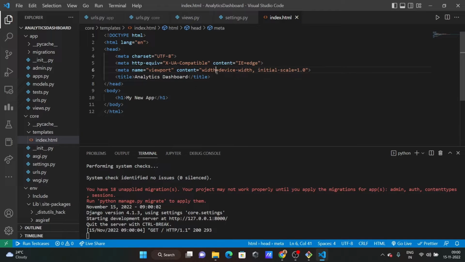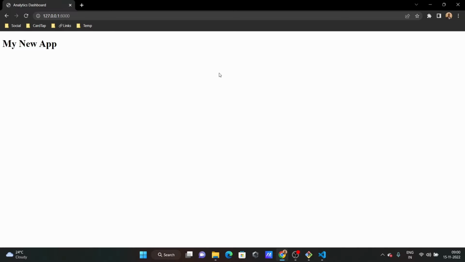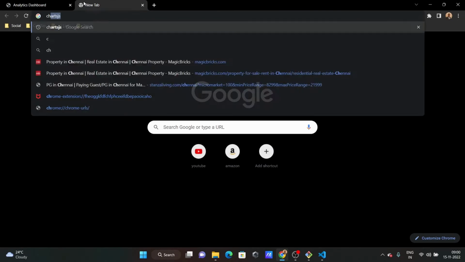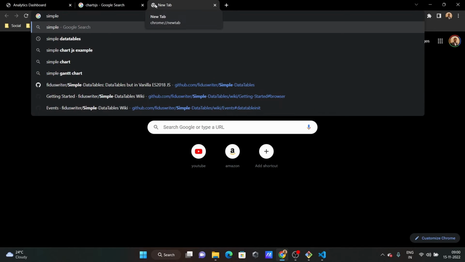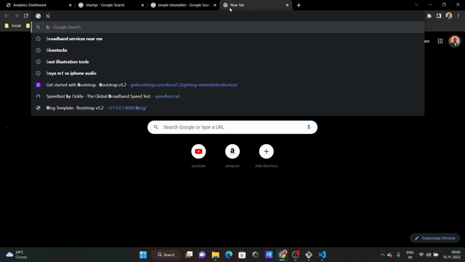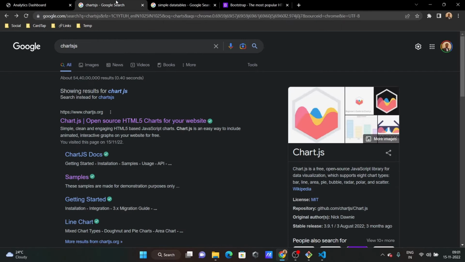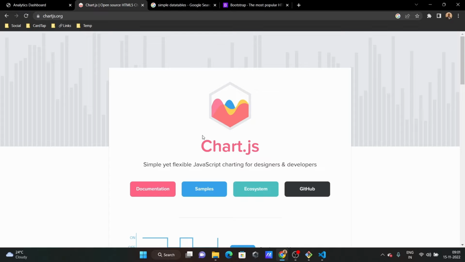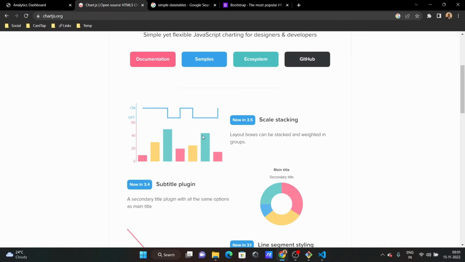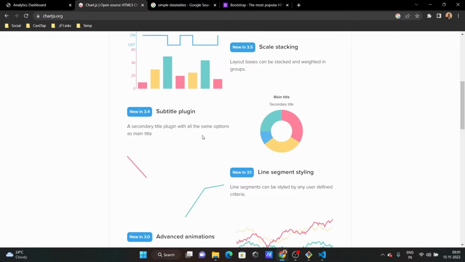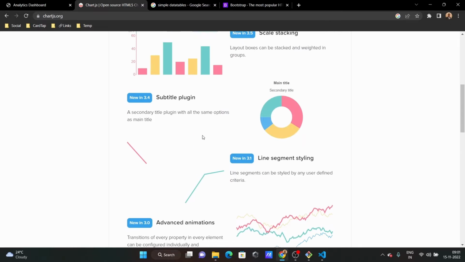Now it's time to import Bootstrap, and we will also use chart.js in this project. So we will link charts.js, simple data tables and Bootstrap, these three libraries, inside our project. All these three libraries are open source projects, so you can use them freely. Charts.js is mainly used for creating charts. We can have line graphs, bar charts, everything. We can include all those things in our project using the charts.js library.